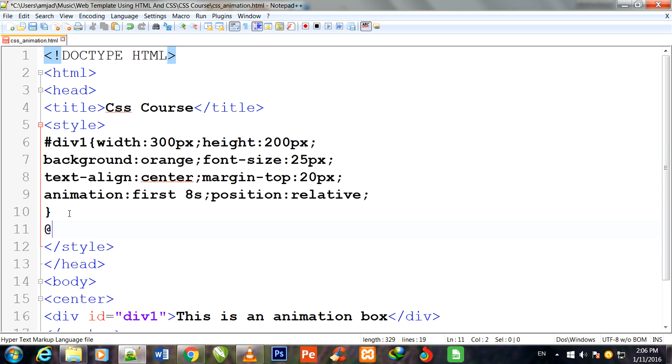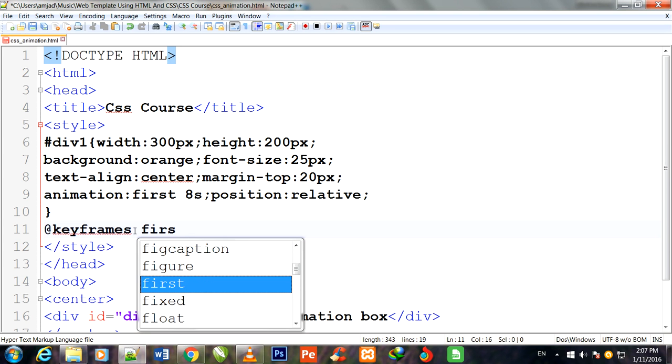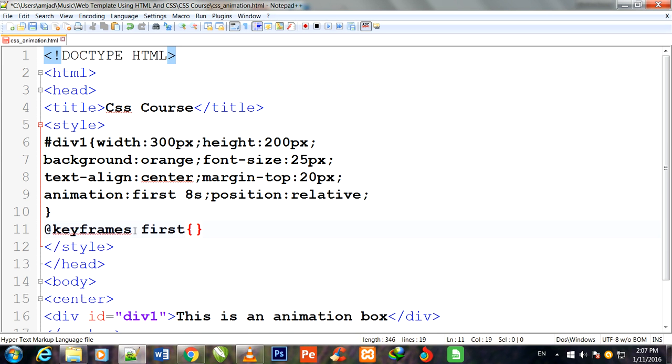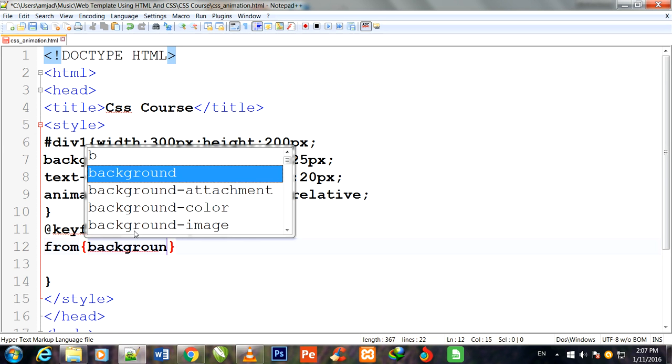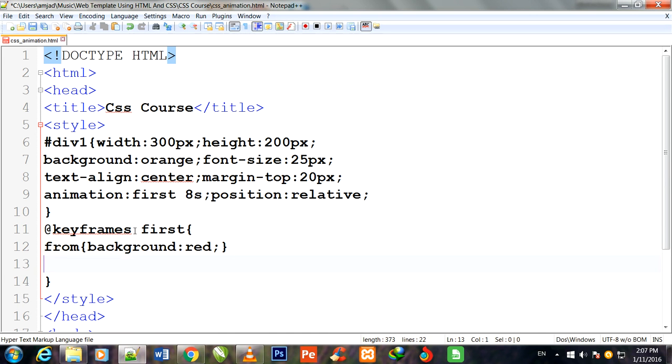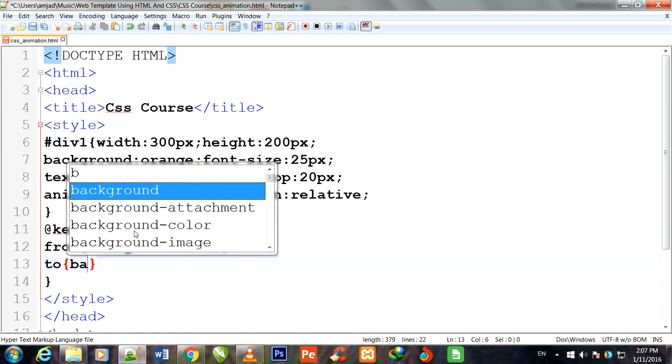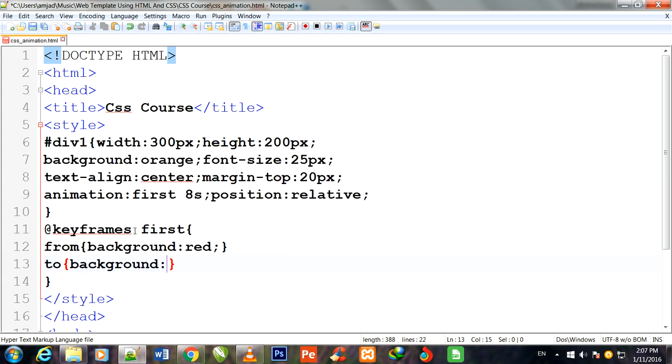Here I write the @ sign, and after the @ sign I write keyframes, and after writing keyframes you will call the name. Whatever name you give above, you will call that name down. So I write @keyframes first, and after writing this text I make two curly brackets, and inside these two curly brackets you will write the animation properties and their values. For example, I write from, make two curly brackets, and I give some background color to it, red, and then I write to, two curly brackets, and once again I write background color and give background color yellow.